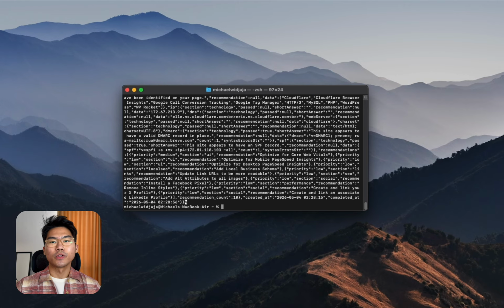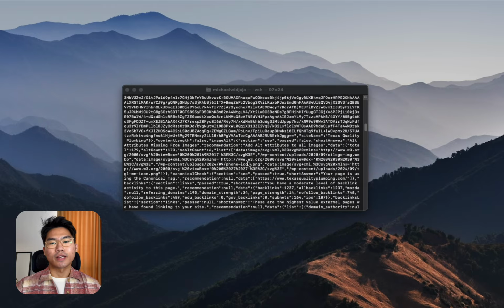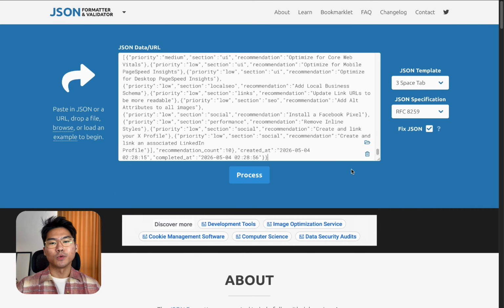Once the report is ready, you'll get a long JSON object back. This includes data across more than 70 audit checks. I know it's a lot to look at in raw form, and a simple trick is to copy the whole response and paste it into a JSON formatter.